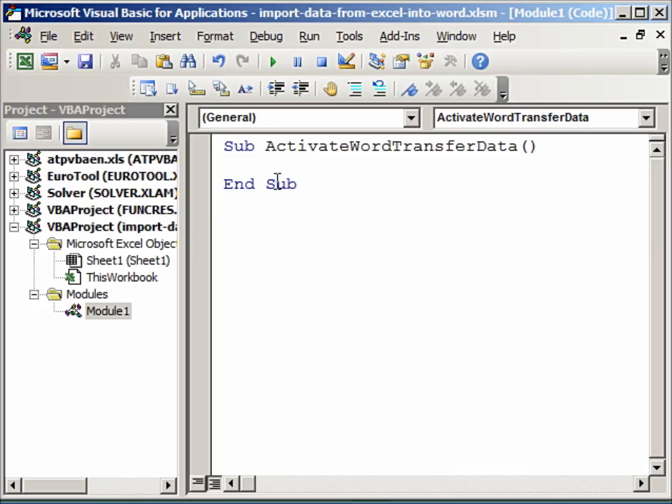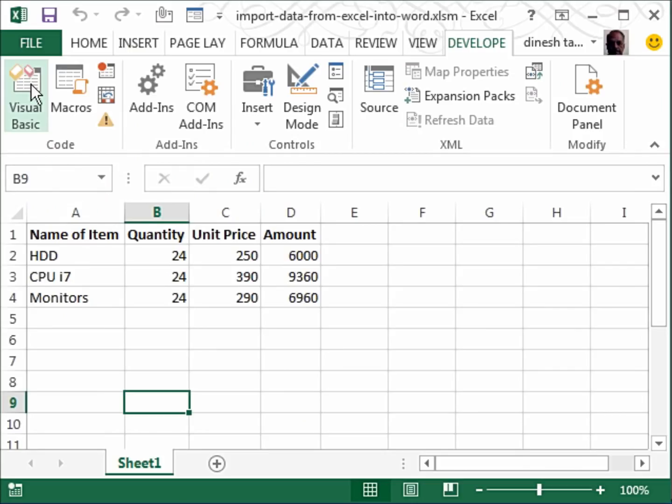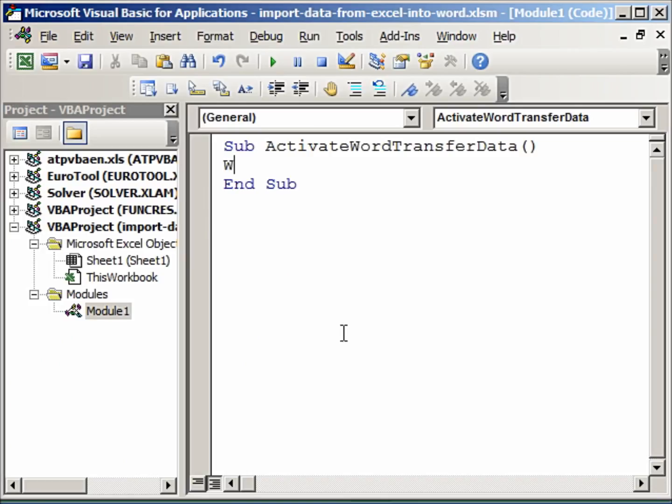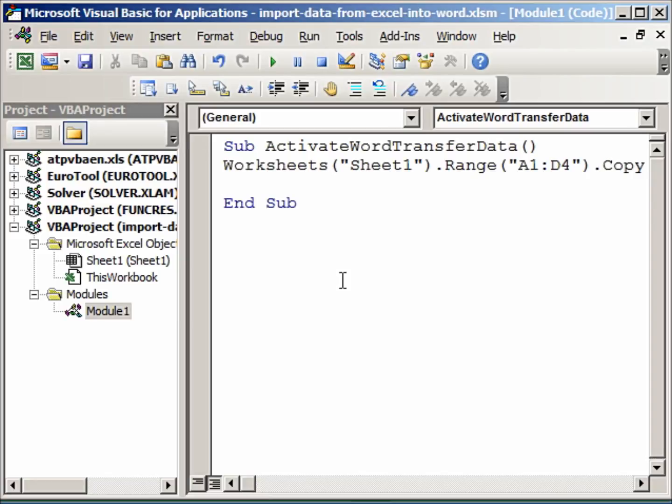Now the first thing we will do is we will copy this data here from our Excel worksheet that goes from A1 to D4. Alright, so we will write worksheets, sheet 1. We are giving the full path dot range. So our range to copy is A1 to D4 dot copy.